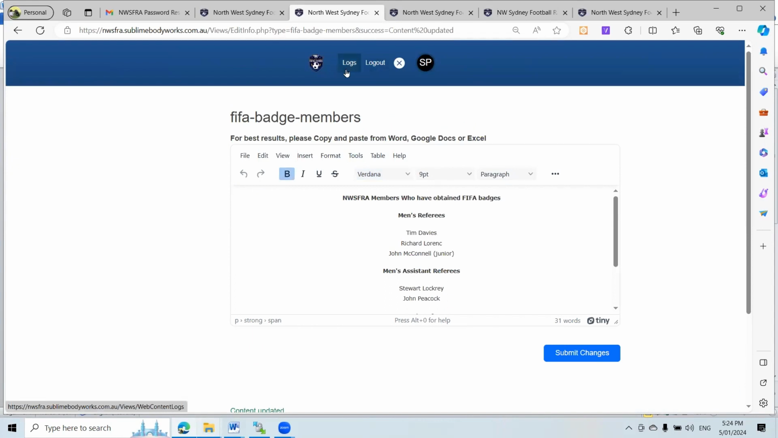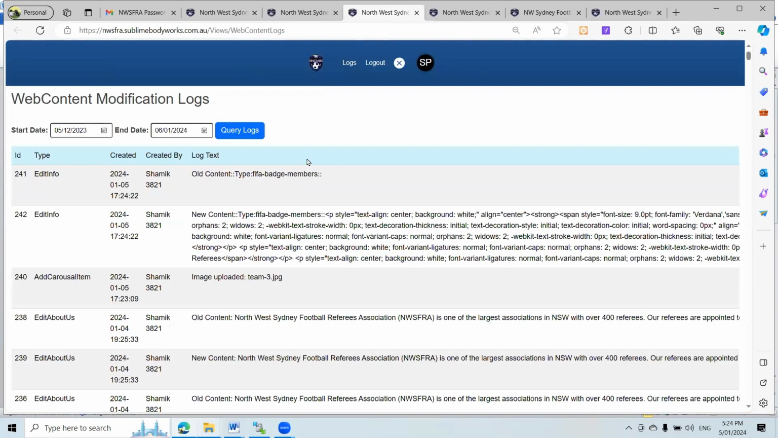Okay. So one more thing I would like to show you is the logs. This logs section is about all the content that has been updated. You get all the logging here. If I click on this, it takes you to a new page, and it gives you the last month, but you can change it.